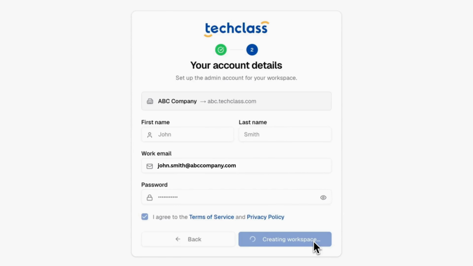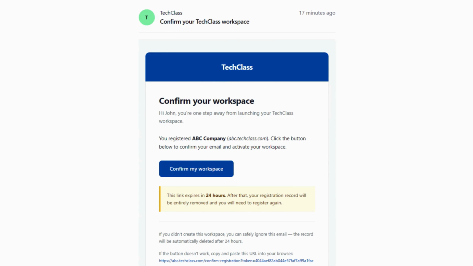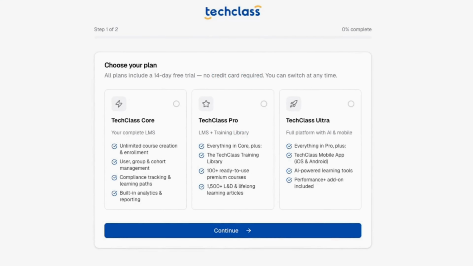You will then be prompted to check your inbox. We'll send you a confirmation email containing an activation link. Make sure to click this link within 24 hours to verify your email address and activate your workspace.